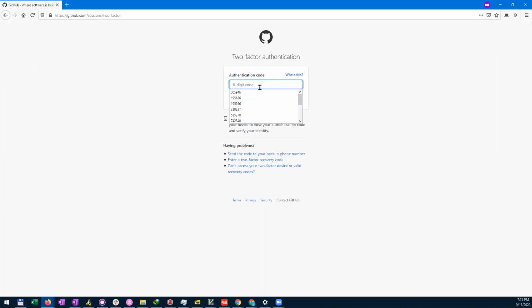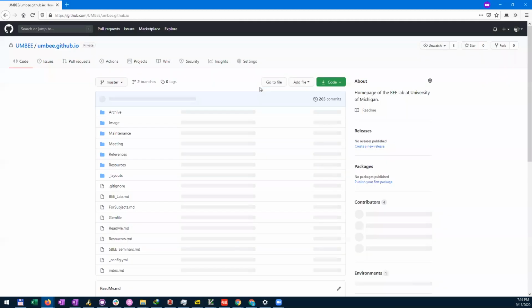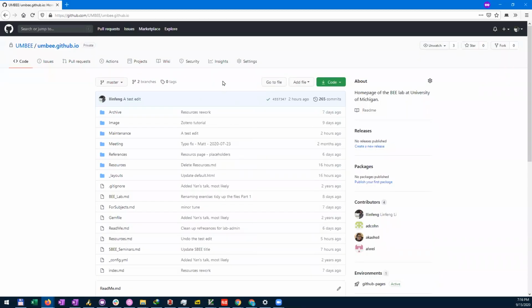And here I'm logging into it with a two-step authentication step. It does not take that long, and it makes things super safe.